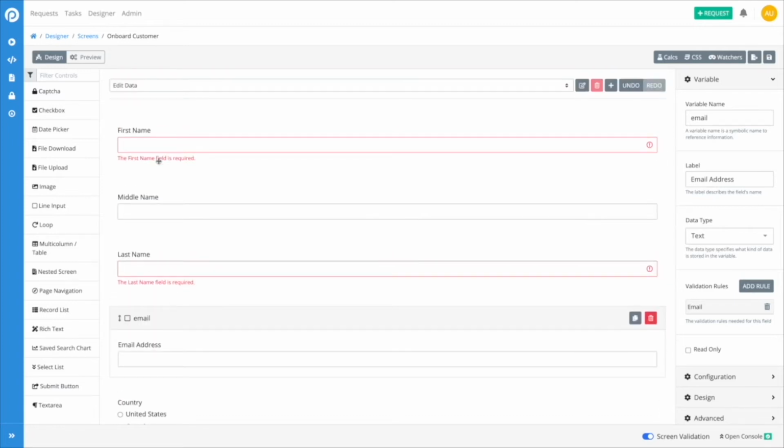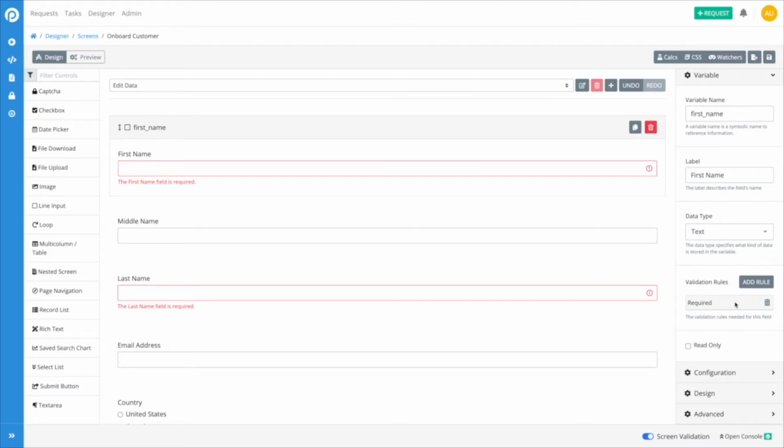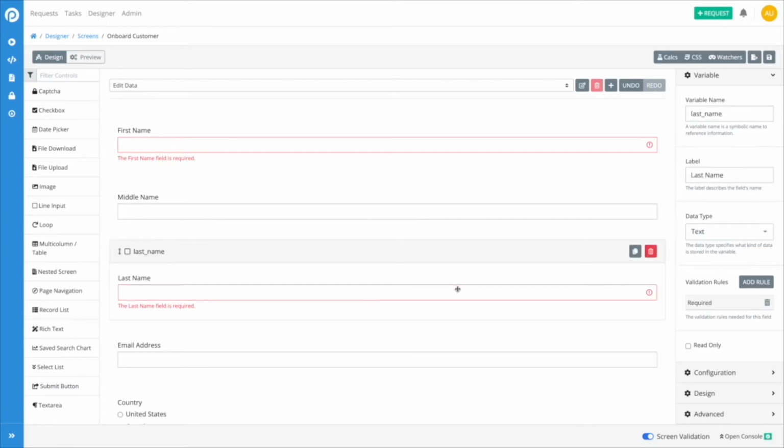You can see here that I already have some validation messages coming up. That's because I've preset these fields to have validation enabled. First name is set to required. Middle name is not set to required because some people don't have a middle name, or maybe they don't want to share their middle name. Last name we have required enabled because, of course, we want to collect the user's last name.